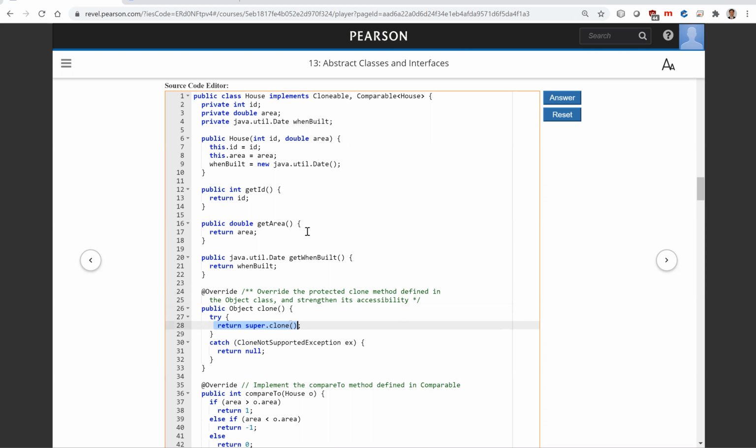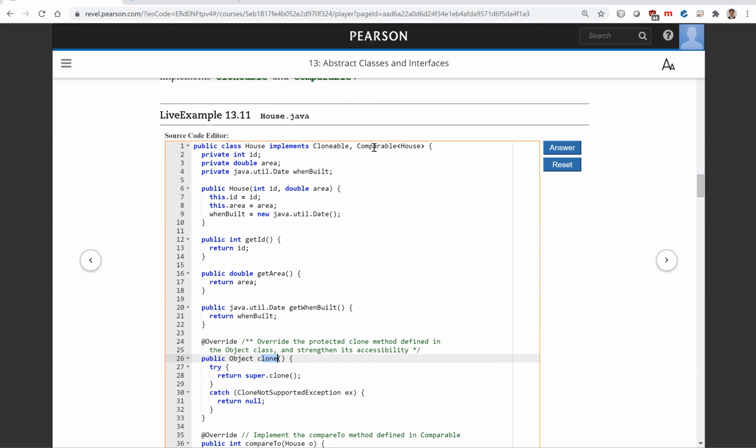All right, so here we perform a shadow copy. So what is shadow copy? We're going to look at the difference between shadow copy and deep copy soon. Now this clone method throws an exception called CloneNotSupportedException. If that's the case, return null. So this is clone. If you don't implement the Cloneable interface, that's not supported.